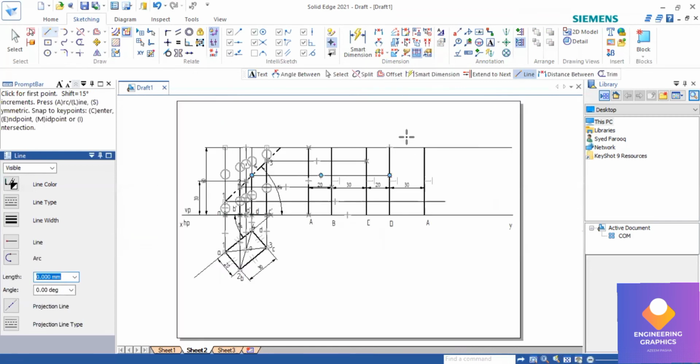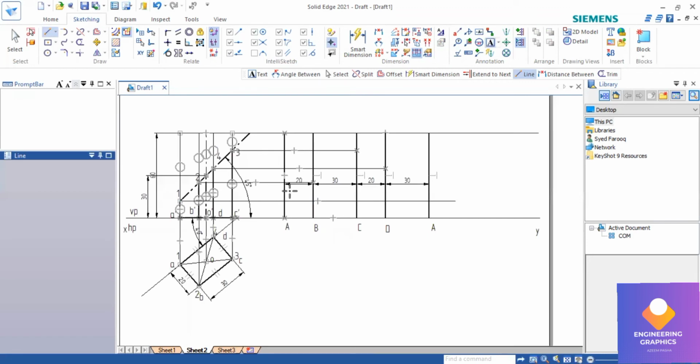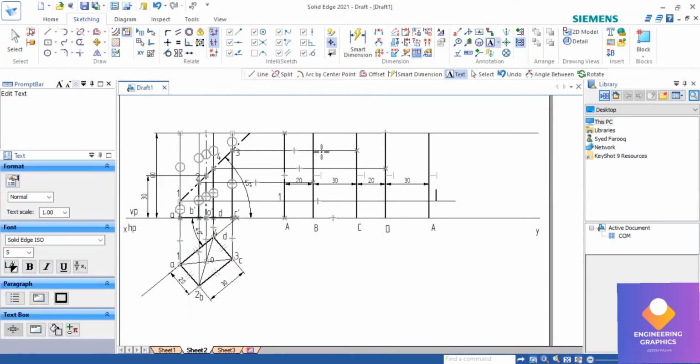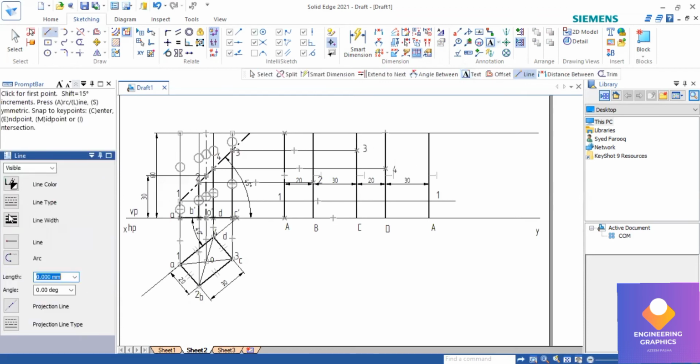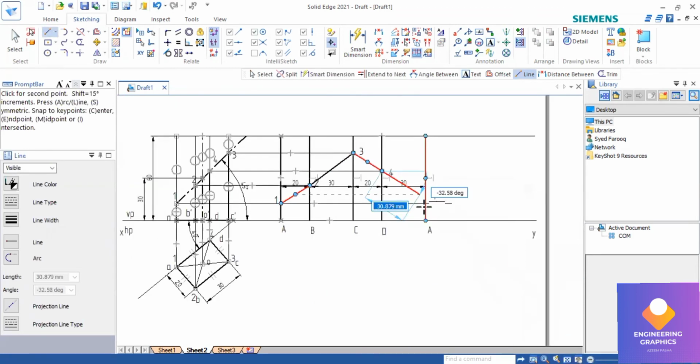Now we can mention 1, 2, 3, 4 here. That is 1, that is 2, that is 3, that is 4. Now we can join from 1 to 2, then 2 to 3, then 3 to 4, and 4 to 1.